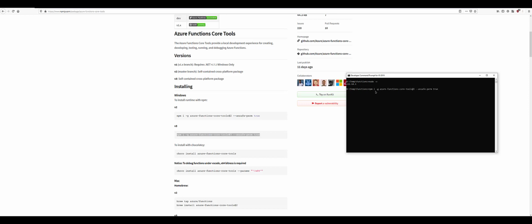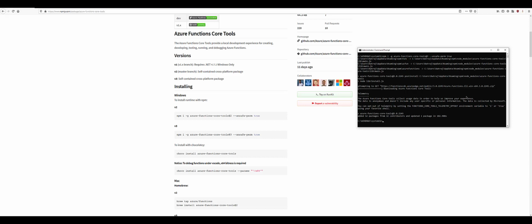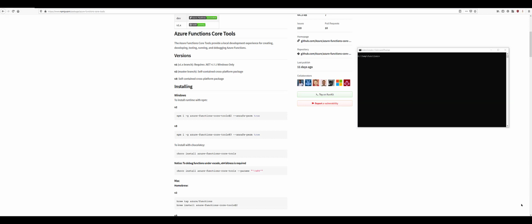So it's npm install, -g is global. So I'm going to install version 3 of the Core Tools. Let me just run this, and it's going to start installing the package. Okay, after a long time, it has now finished installing. So now we are able to use the command line tools for Azure Functions.